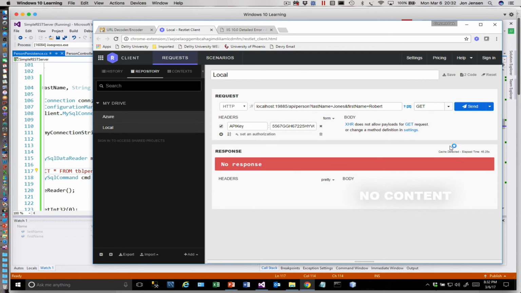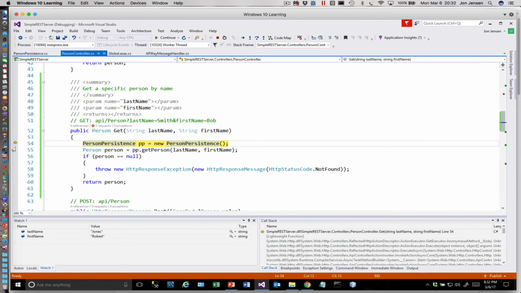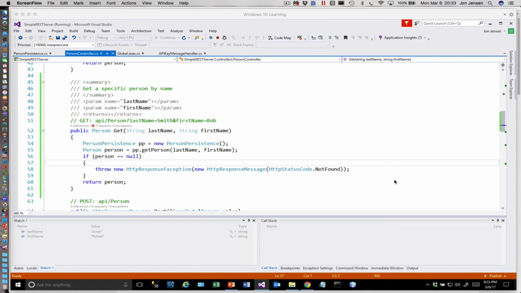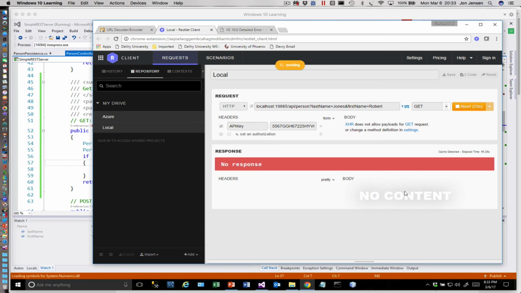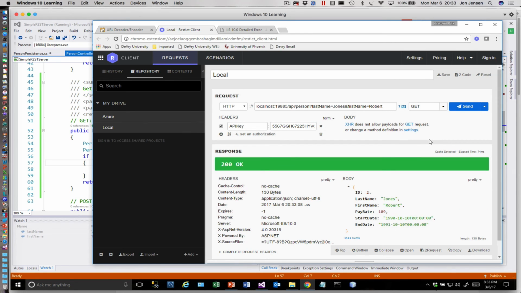So, all right, let's try that again. We can take the breakpoint off now and let this run. I think it'll do what we want it to. Let's try that again. We timed out. Okay, so it brought back our person.